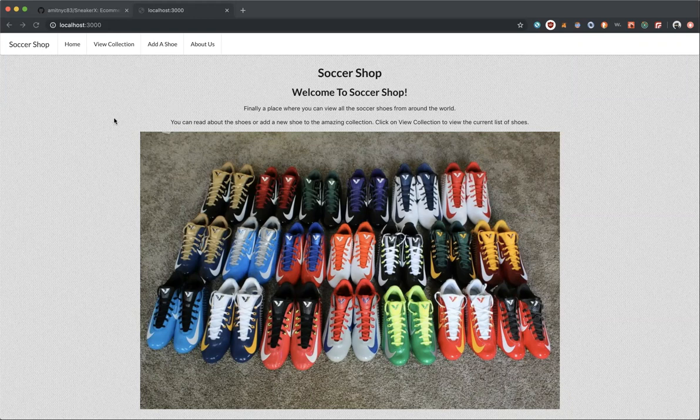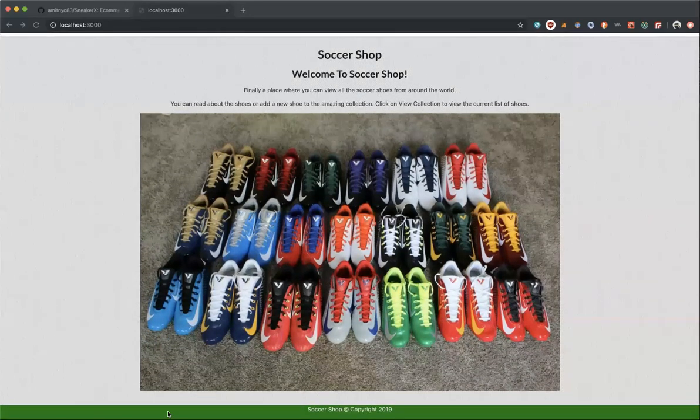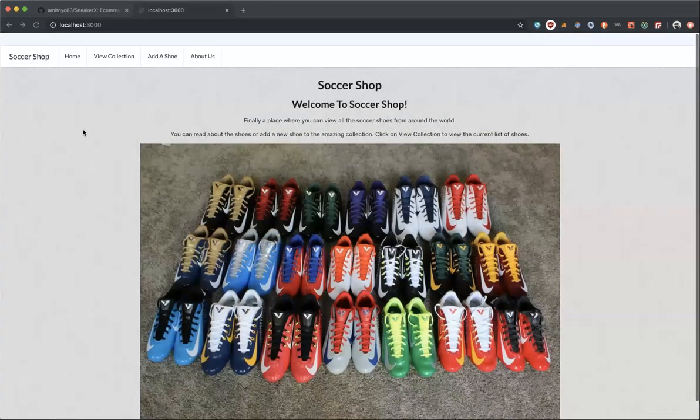So this was basically created on the front end with React and Redux, and using the React router, I use RESTful routes to display my URLs. So we are on the home screen right now. I have a nav bar here with 4 components: the home, view collection, add a shoe, and about us. There's another component here, which is the footer as well.